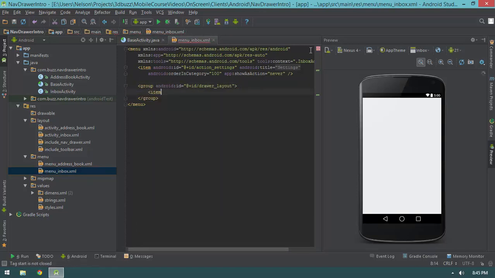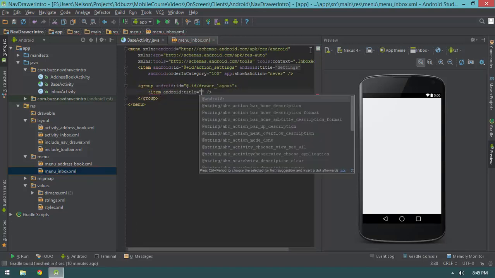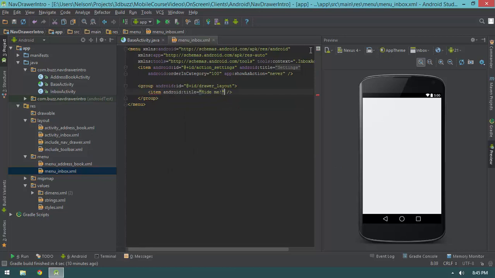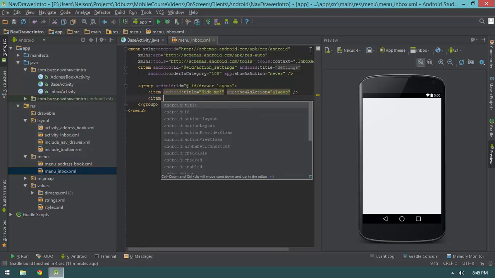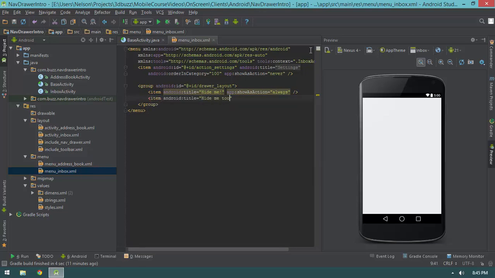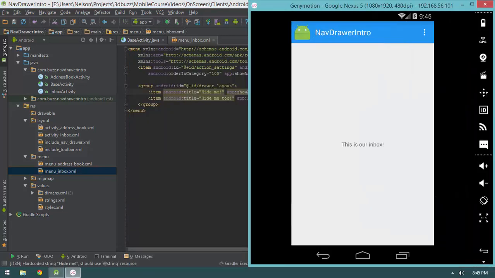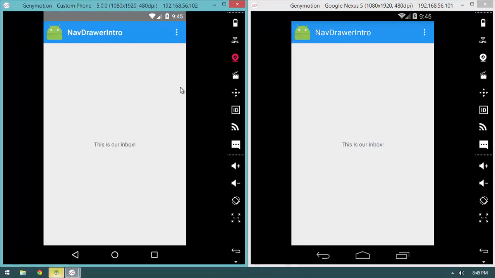And I'm going to go ahead and put in some items. Let's put an item with the title of Hide Me, with app:showAsAction set to always. And then I'll do another item with the title of Hide Me 2, with app:showAsAction equals never. So these two should be hidden when the nav drawer is open and shown when the nav drawer is closed. So now we can hit play, and let's go ahead and check out this behavior on both Lollipop and KitKat simultaneously.